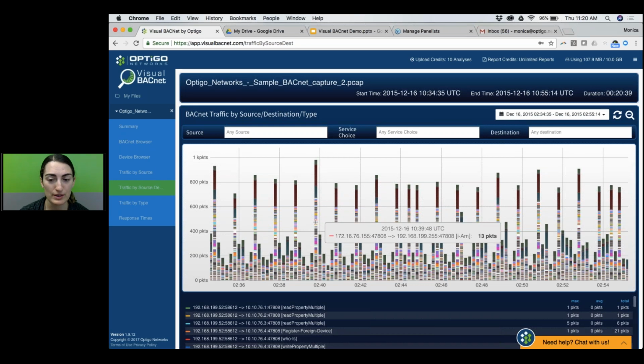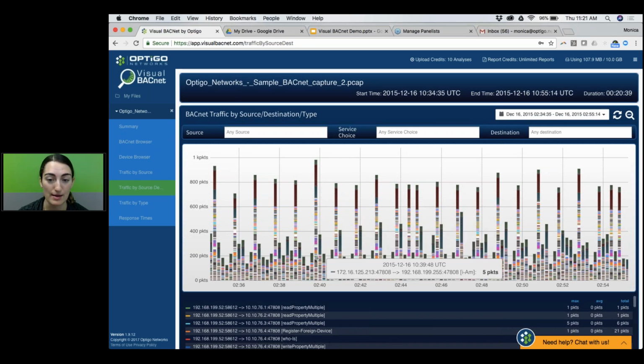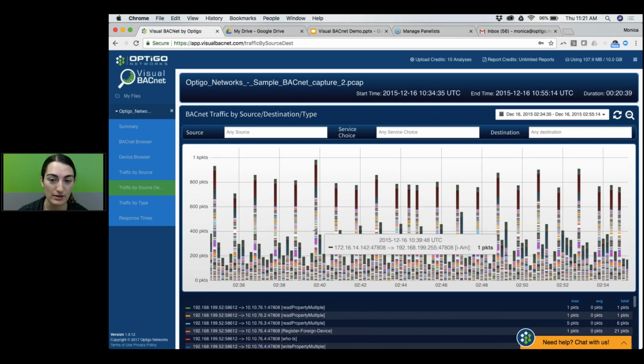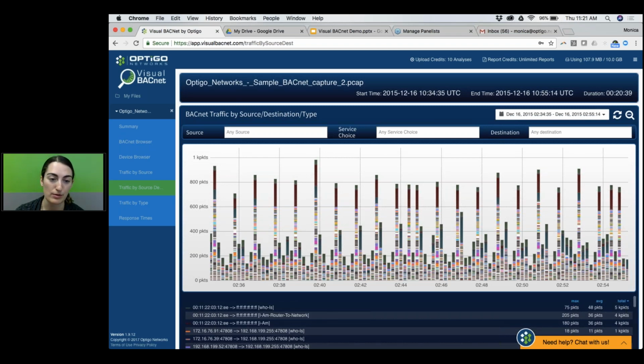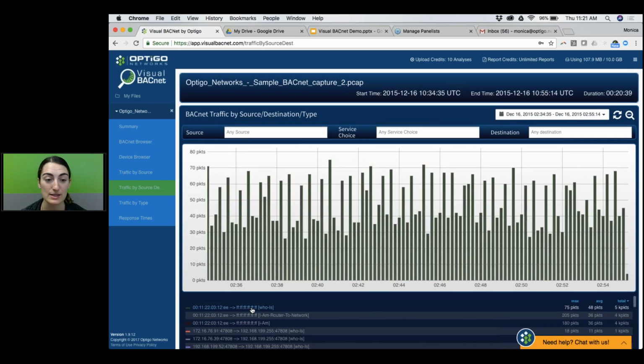But if you scroll over it, you can see what those packets are. So in this example, these are all IAMs. So that's a good indicator that someone has sent a global whois and everyone is responding with IAMs. You can also sort this for the number of packets. So I tend to sort by the total packets in this file. And you can see that this device is sending a lot of whois.